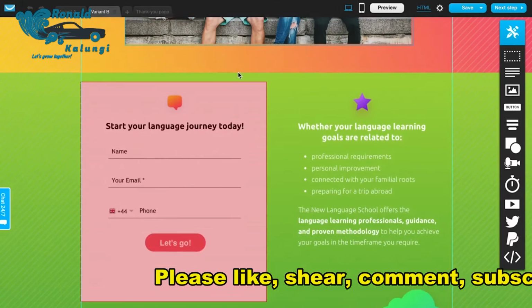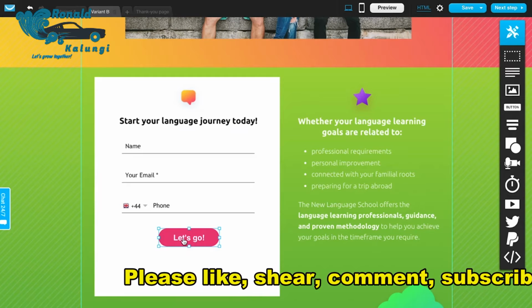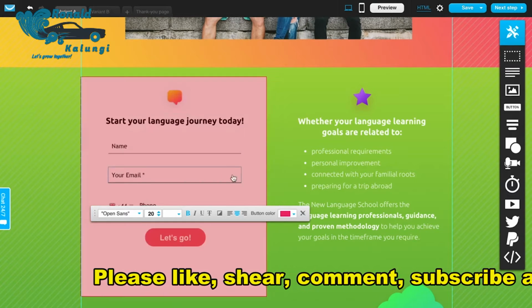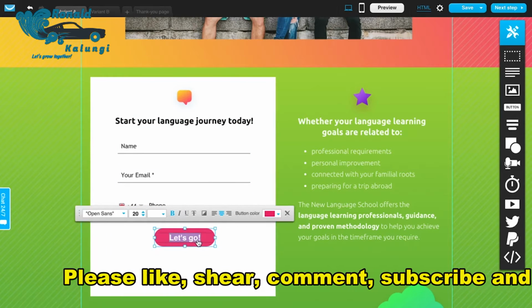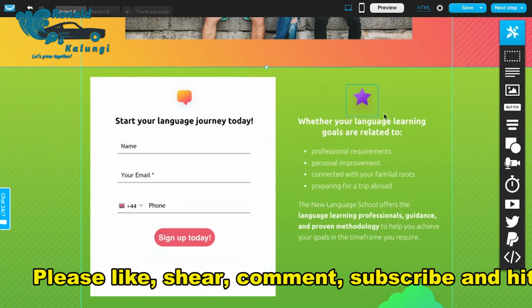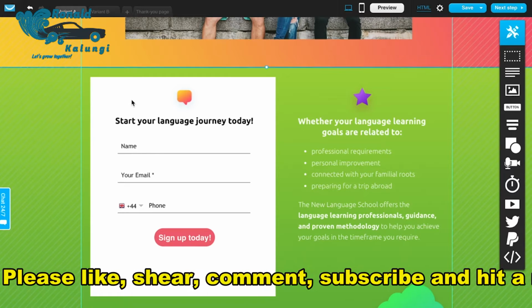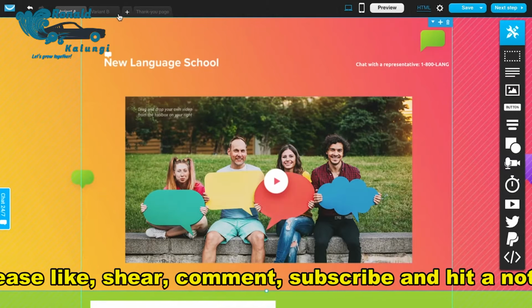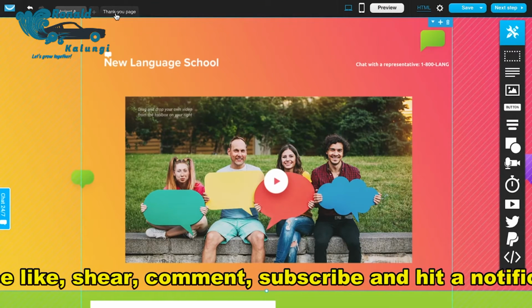So if you want to see, for example, which button CTA converts more people, on one form you put, let's say, "let's go," and on the other, you can say "sign up today." And now you can test which page is working better with your people. You can play around with a variation and see which one can do better. But then you can also delete the variation that you don't need.